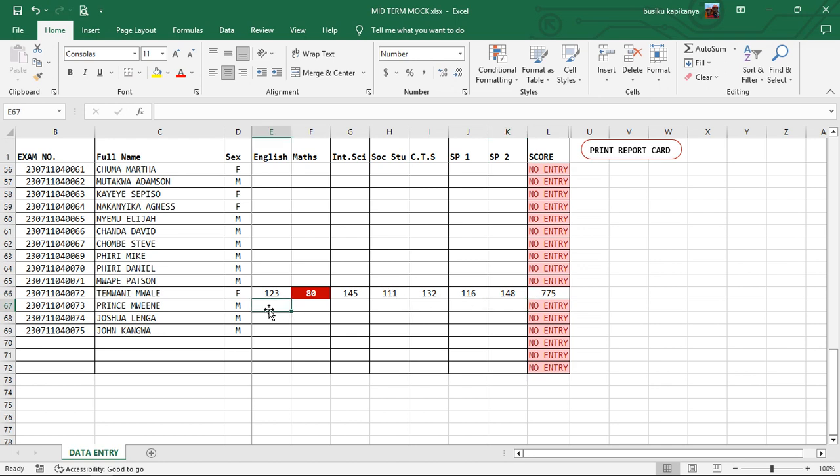We have another child here in English. This child doesn't perform very well. 99. In mathematics, the child gets 100. In integrated science, the child got 86. In social studies, the child gets 105. CTS, the child gets 111. Special paper 1, the child gets 86. Then special paper 2, this child gets 145. Okay, child gets 646 in total.